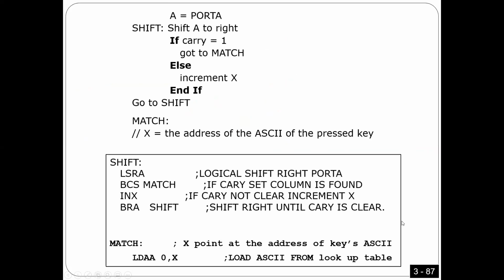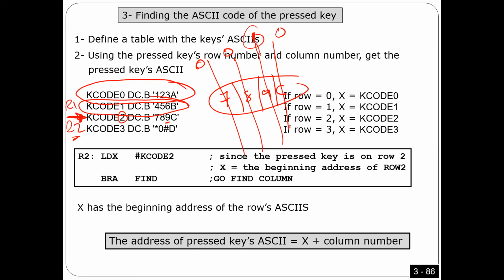Here, guys. Sorry. Yeah, here. Because I found the key in R2, in row 2. Okay.